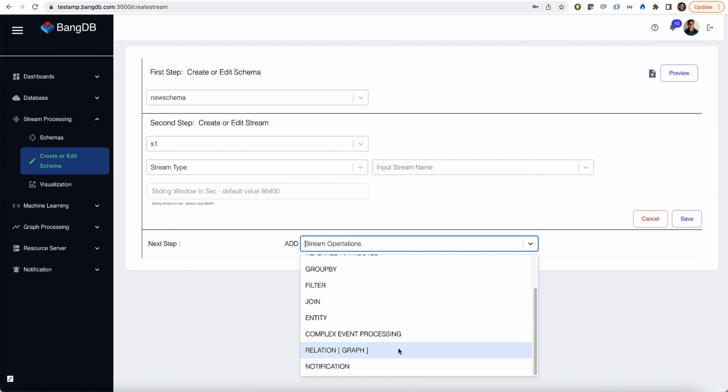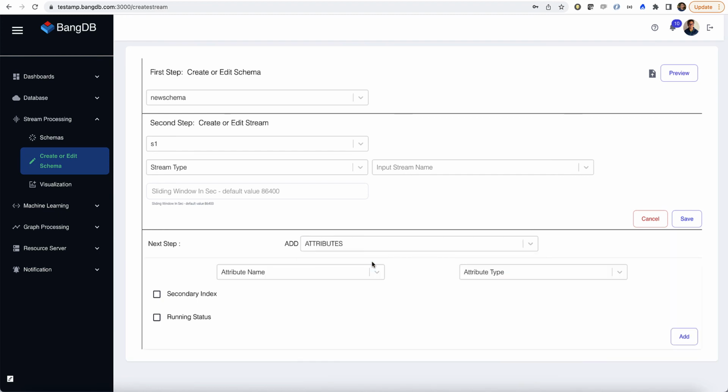There is a whole data science that is associated with graph processing, which is here, and we'll talk about that later. Let's say we have identified a certain event, either using filtering or using complex event processing, and now we would like to notify the user. Notification could be sent using email, or it could also call an API endpoint, which will automate the process. So right now, let's just create an attribute.